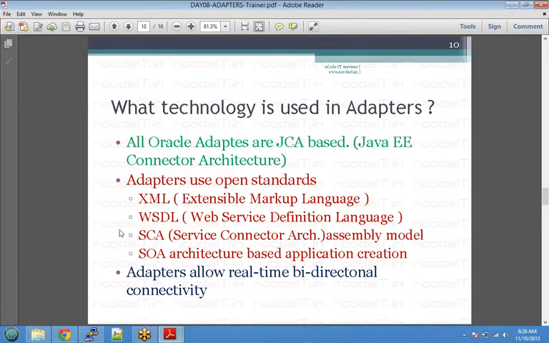And also, the adapters are not just to send communication to an external system, but also to receive communication from an external system, which means they are bidirectional. Adapters allow real-time bidirectional connectivity. You can send a request and expect a response from external software, but the good thing about an adapter is the external software will be treated as if it's a service. That's a good thing.